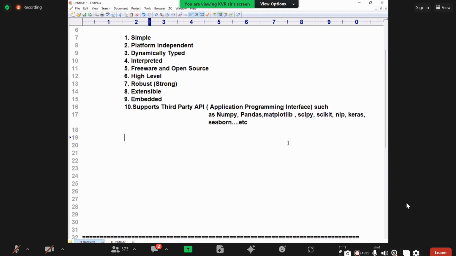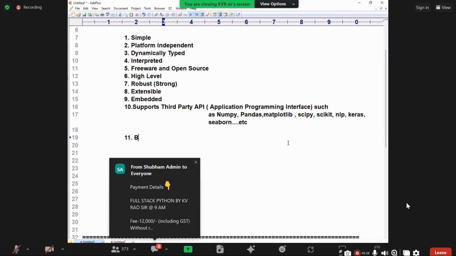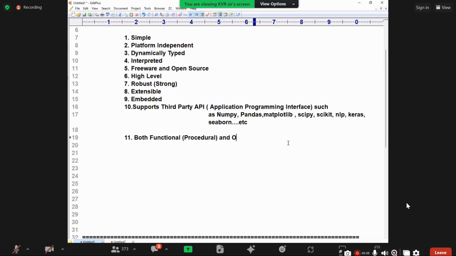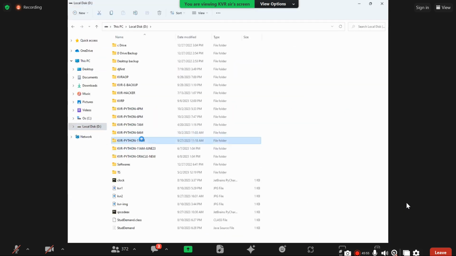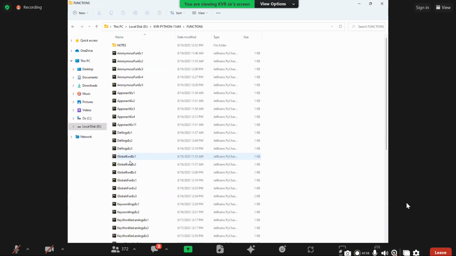And the 11th one is called what? Python is one of both functional, that is nothing but procedural, and object-oriented programming language. Sir, what is functional? I have a separate discussion about functional. You see, why I'm saying all these things is, if we come to the functions, this is a topic called functions.